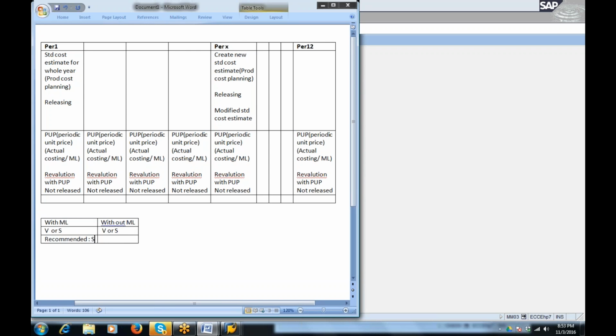S is recommended for both raw materials and FG, or semi-finished goods, SFG, FG, etc. With material ledger, S is recommended with price determination 3 for all kinds of materials.